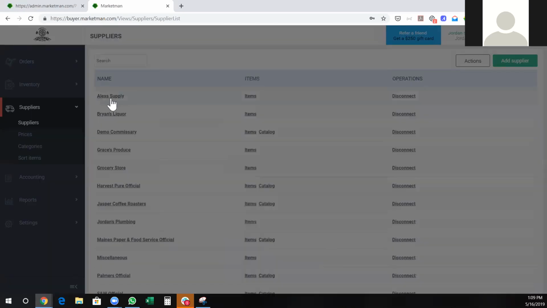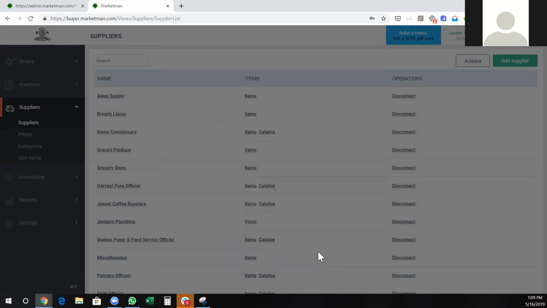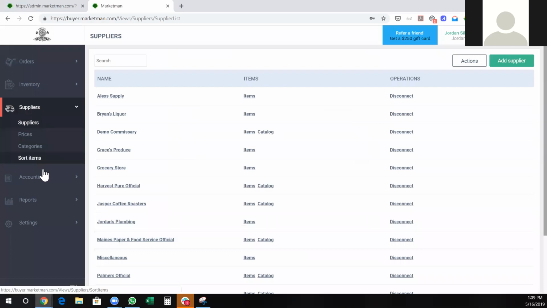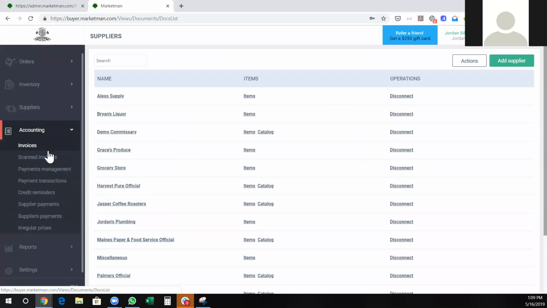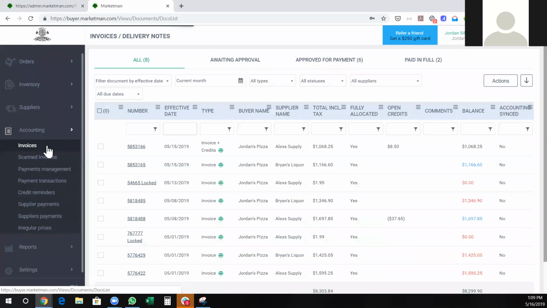We can see here Alex's supply is already verified. So since Alex's supply is already verified, I can start paying them. So what I'm going to do is go to Accounting, Invoices. Now, you cannot pay a vendor with ACH, e-check, or credit card until they're verified.